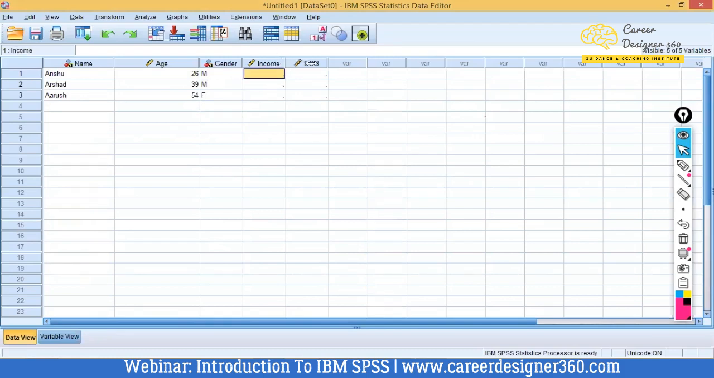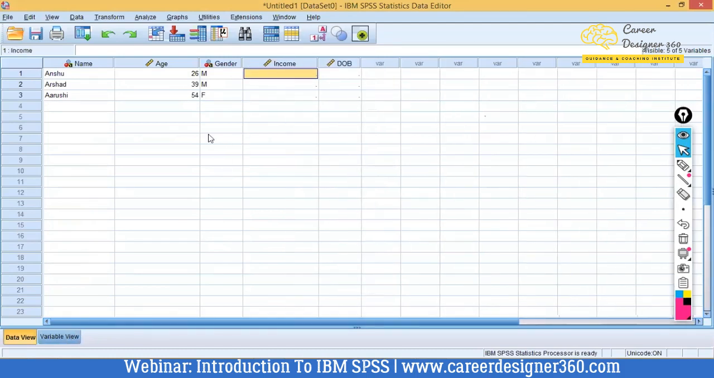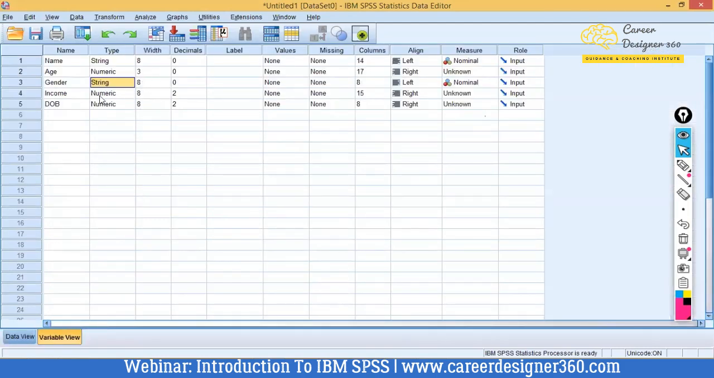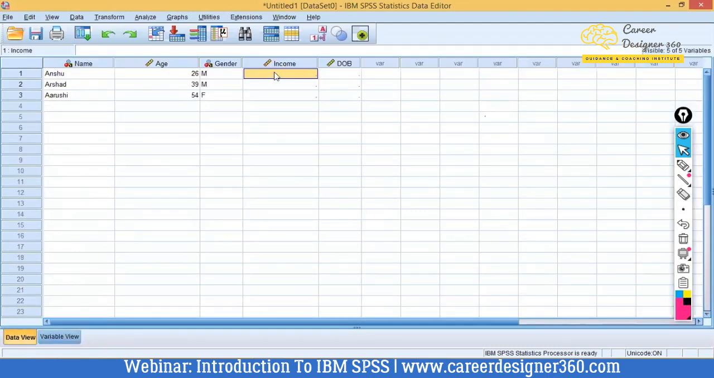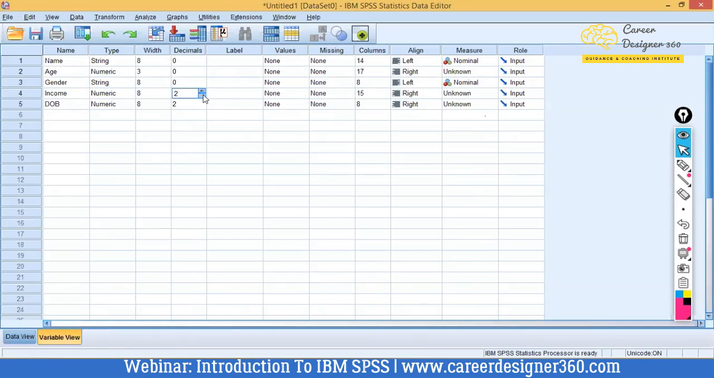Then coming to income, the income variable will obviously be expressed in numbers. So let's say it is 1 million, so we have decimal places. If we require decimal places, then we keep them. If we don't require them, we can just remove them by making the decimals 0.